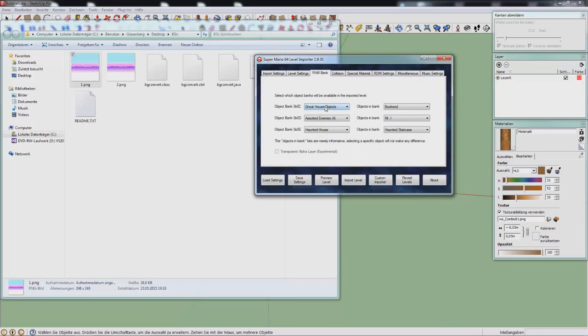The objects in Mario 64 are separated into different RAM banks. They obviously can't just load all models at once into the RAM, so they had to do it like this. And you can choose a set of objects you want.